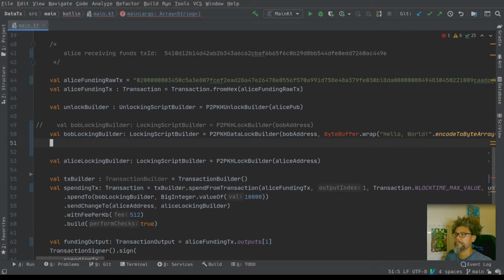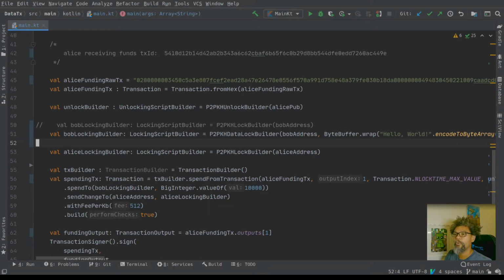Let's import, come on, Stefan, fat fingering. Let's import the Java NIO byte buffer, and that's it. We should be good to go. We should now be able to create a, oh, we've forgotten one thing.